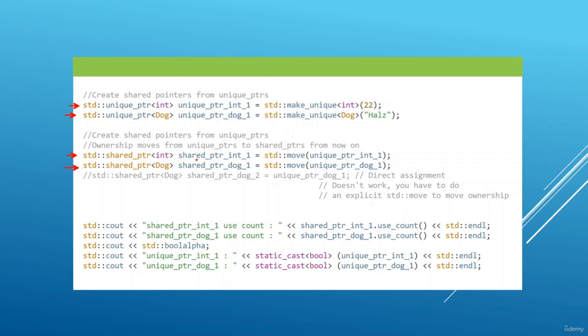The way you do this, you set up a variable of a shared pointer type. For example, the first one is a shared pointer to int. The second one is a shared pointer to dog. And then we move memory ownership from the unique pointer to the shared pointer using the syntax here. And the trick is to do an std::move. This is going to move ownership from the unique pointer to the shared pointer. And the shared pointer is going to be managing our memory now.